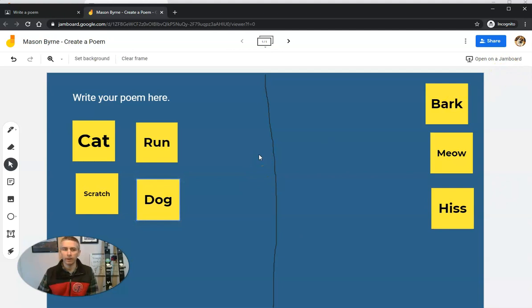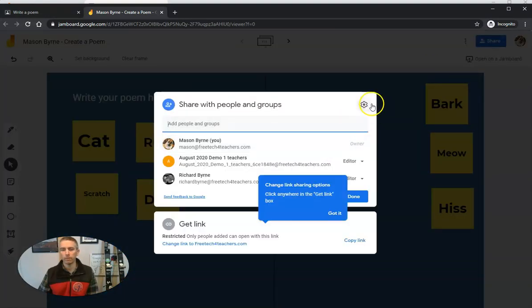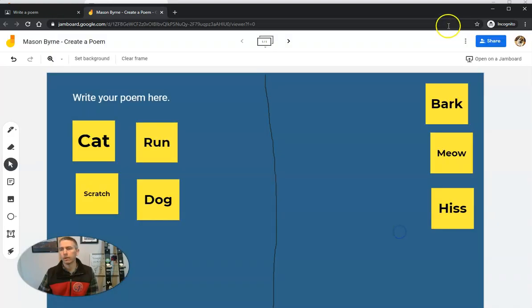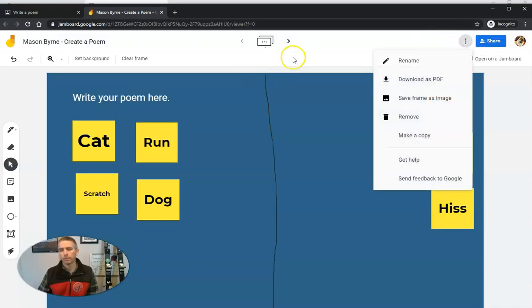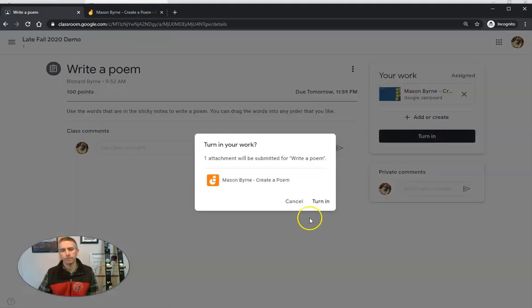And when the student's done, let's say they're done with this work, we see up here they have this share button. That's, of course, because it's shared with 2 people. But now they can go here, okay, and turn in that work.